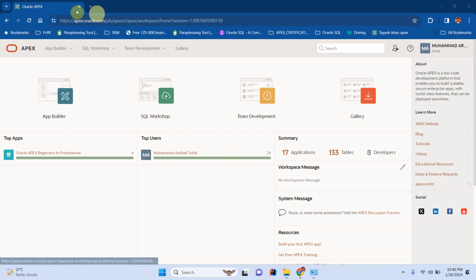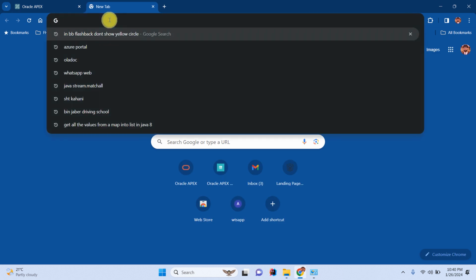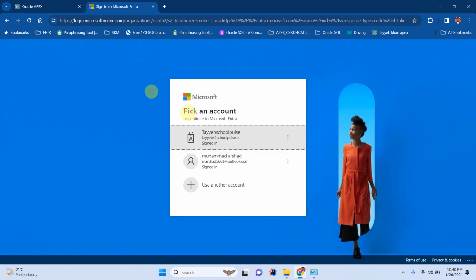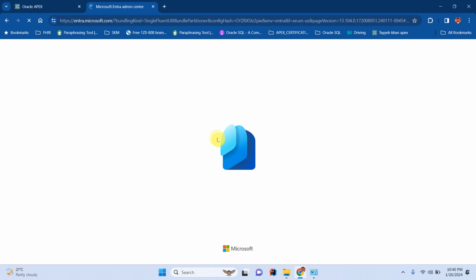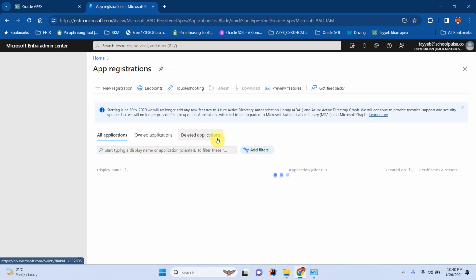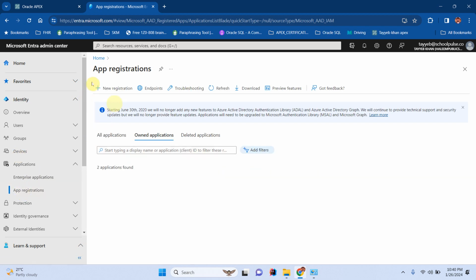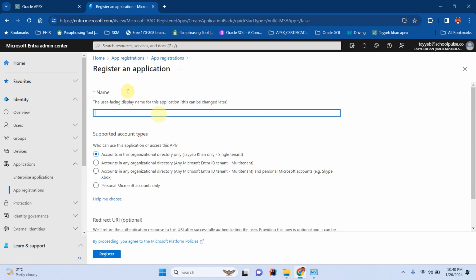So let's log into Azure Active Directory. So type in microsoft.com, and because I have an Azure Active Directory account, I am going to log in with my username. So here we need to register our application in which we want to implement single sign-on. You need to move to app registrations, new registration, and then you need to provide the name of the application.